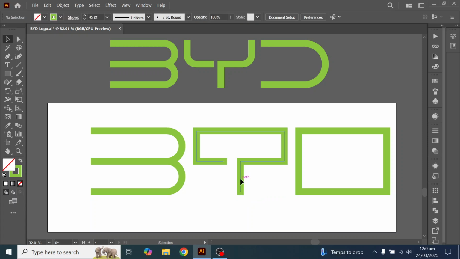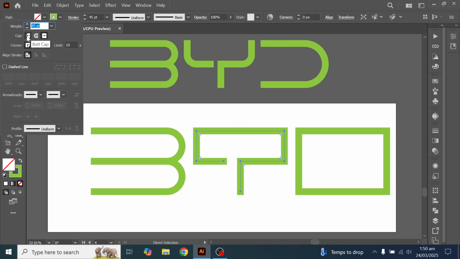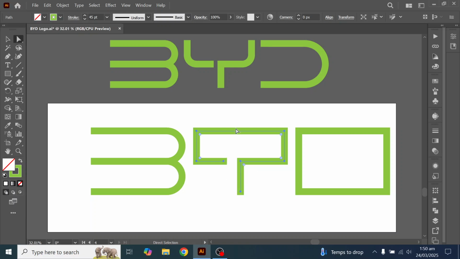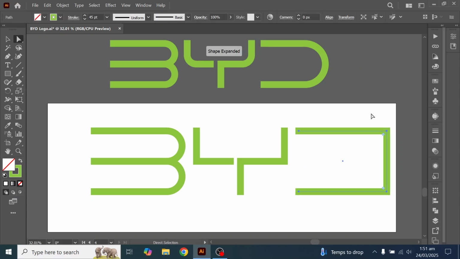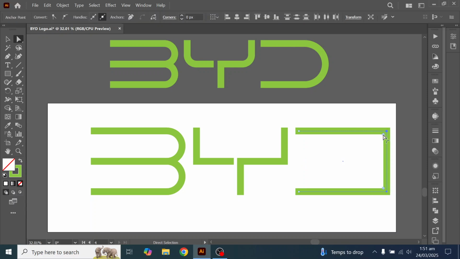If it is not extended for you, you can choose this setting from here. You might have chosen this setting, and this is the most common setting. You might have to change it to this setting for this particular project. So after that, simply click on the top line and click on delete. And for D, it's very easy. Click on the line, click on delete, and simply select both the corners, and this is how it works.